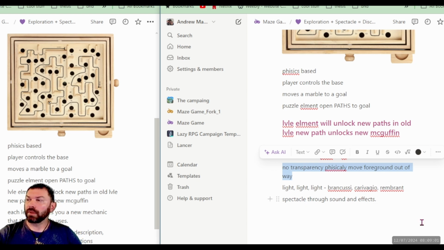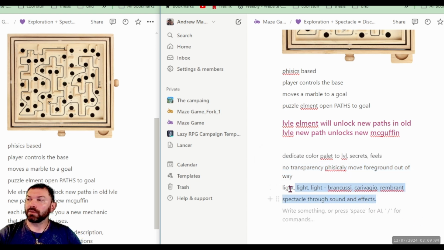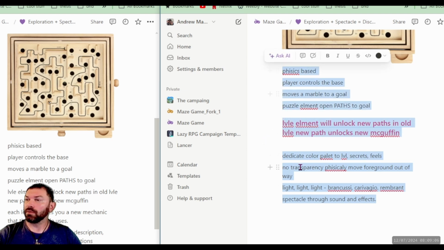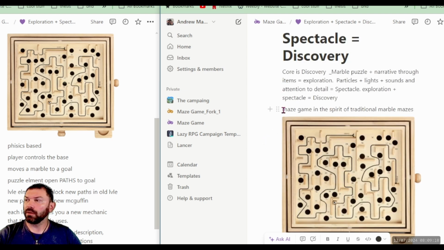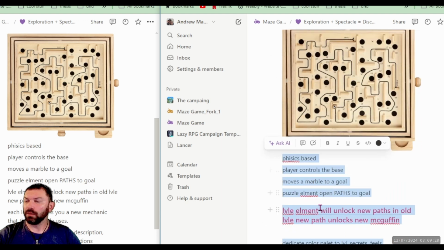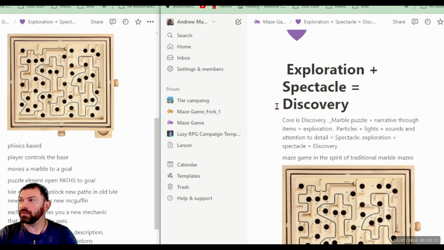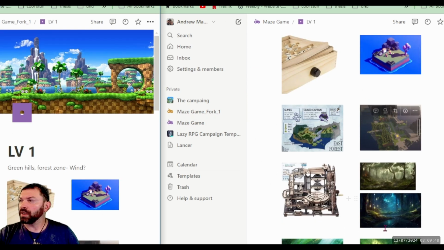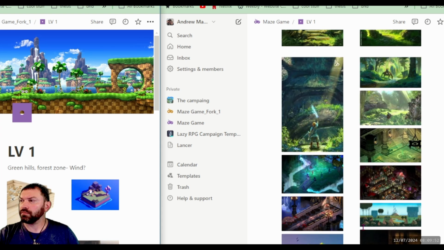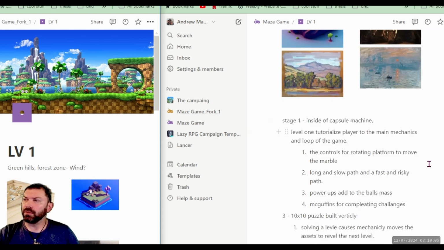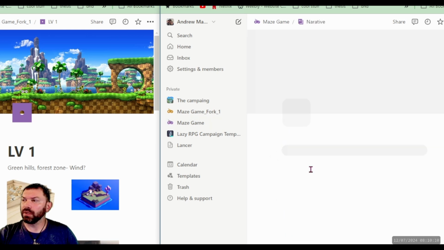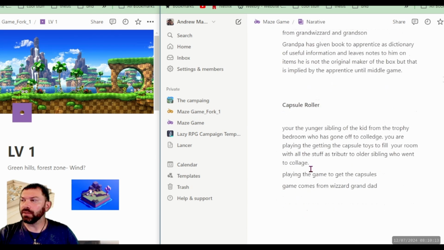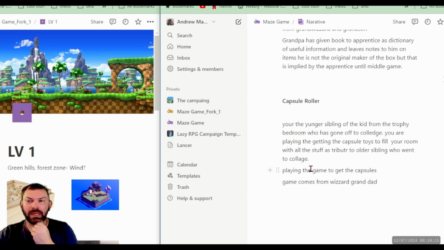Light, light, light. Spectacle through sound and effects. Yeah, I think all of this stuff is still... yeah, I don't know about that. This stuff... Here's my ideas for level 1 so far. Inside capsule scene, tutorialize player controls. I think I'm still working on that, so not much to do there. Narrative. These are the narratives I've thought of so far. These are going to take some work.